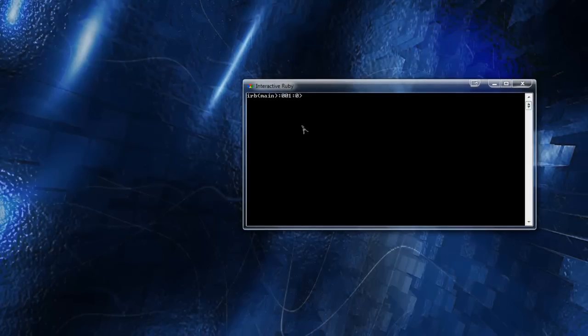So this is Interactive Ruby, and don't get scared. I know it's a command line, and some people are scared of that, but it's not that advanced what we're going to be doing. So at the prompt, we have this IRB. That just means Interactive Ruby, and this main, that's just the scope we're working in. You don't have to worry about that right now. And you see these two numbers, this 001 and this 0.